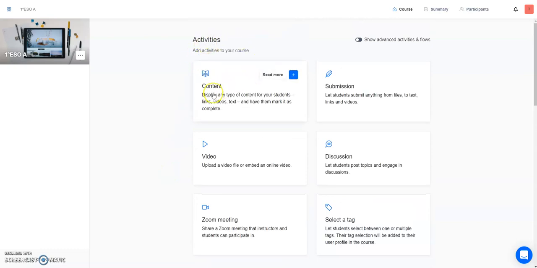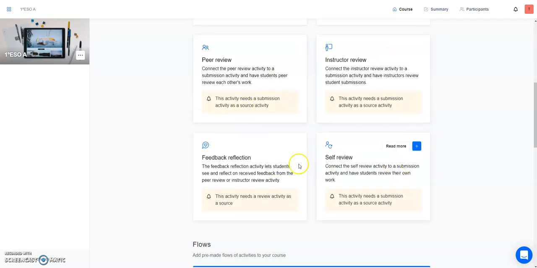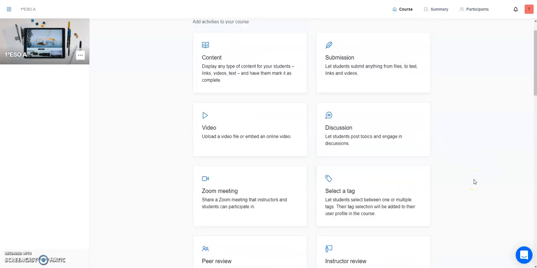These activities can be content, or a submission, where the students have to submit files answering your activities, videos, discussion, Zoom meeting, or select a tag. If you click on this tab, you will be given 4 new activities. The peer review, where they have to review the activities of each other. Instructor review, for you to control their submissions. The feedback reflection, where they will react and write down about the feedback they receive. And also if you want them to self-review their activities and submissions.